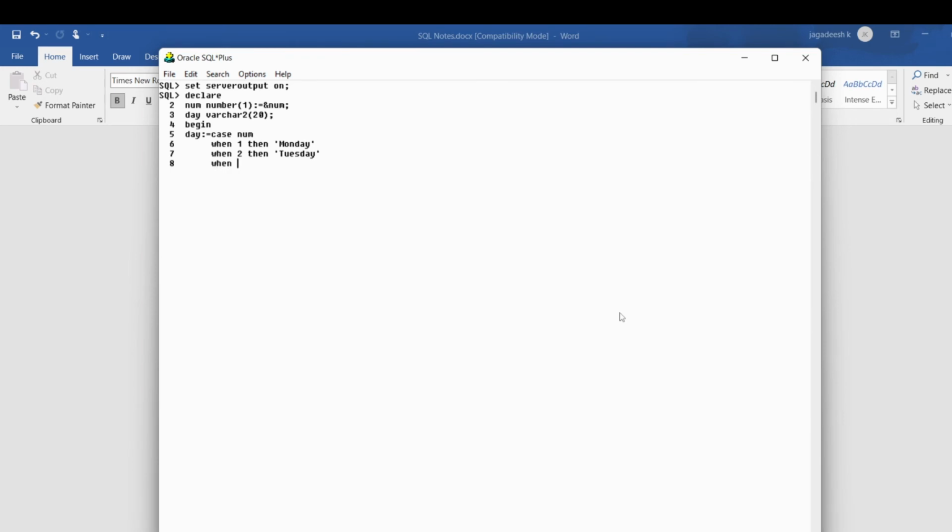Then if num is 3, then I am assigning Wednesday to the day. When num is 4, then I am assigning Thursday. When num is 5, then I am assigning Friday. When num is 6, then I am assigning Saturday. When num is 7, then I am assigning Sunday.